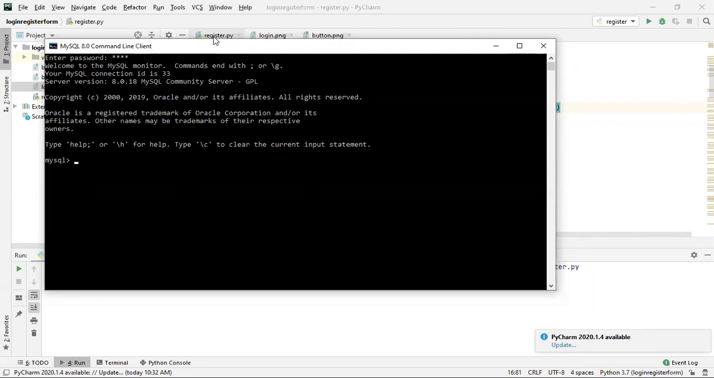So how to use this? I will not go deep into MySQL, because that is not what I'm going to teach you. Right now we just need to create a database here. First, we use commands here: show databases. So what is a database? A database is basically a place where we store all our data.